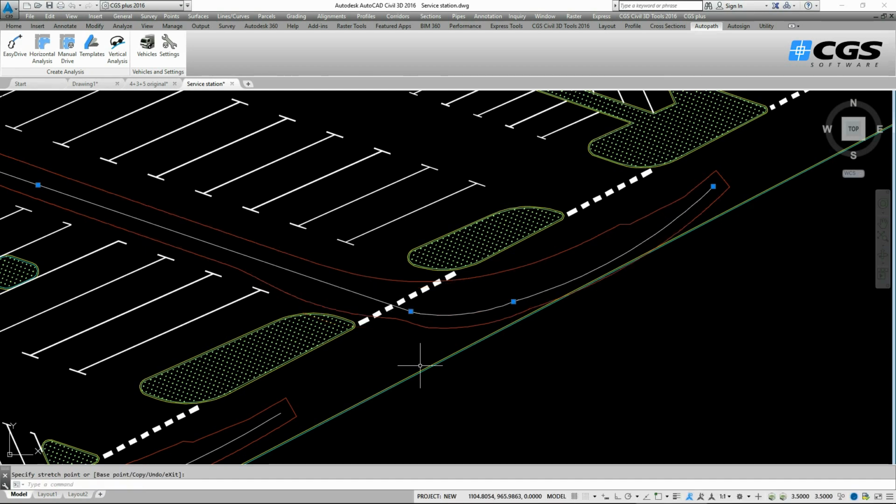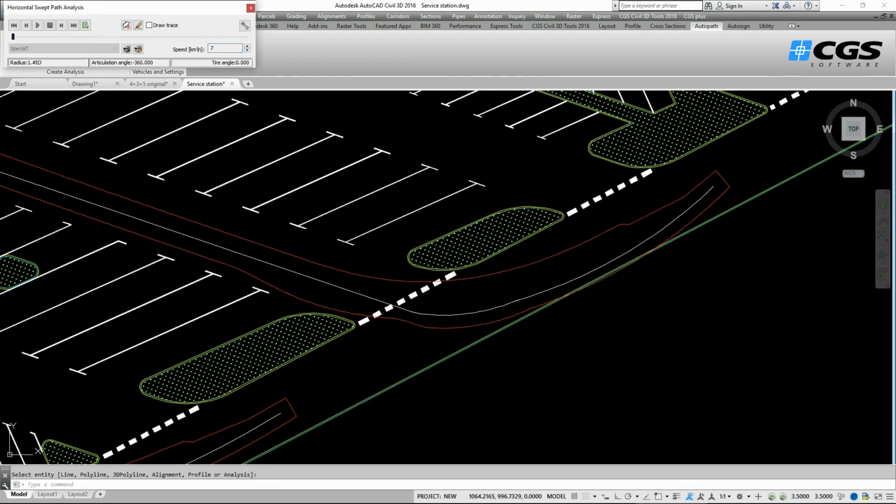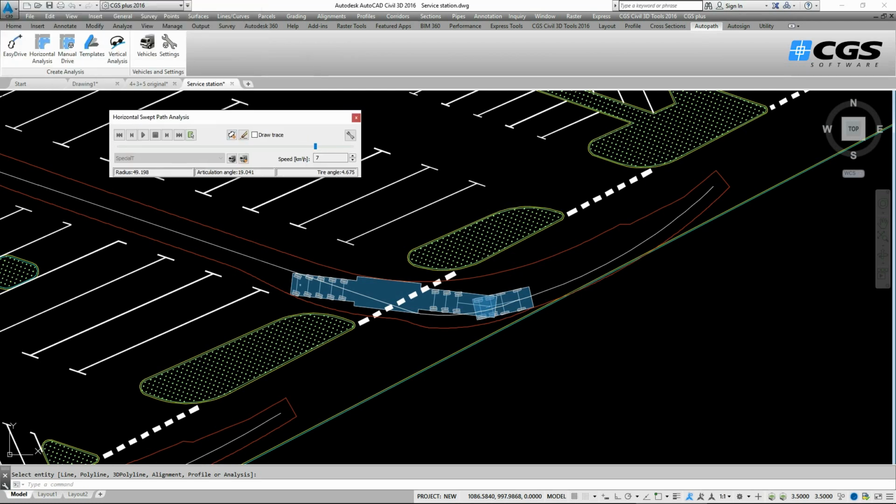So the outer edge is calculated automatically. As you can see now, that looks better, and I can start the horizontal analysis or this animation window again, and check how it goes now, much better than before. So if you don't find the right path at the first place, you can just simply use grip edits for the minor changes and to fine-tune the vehicle path.